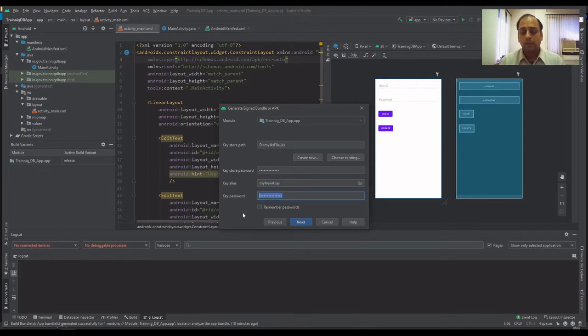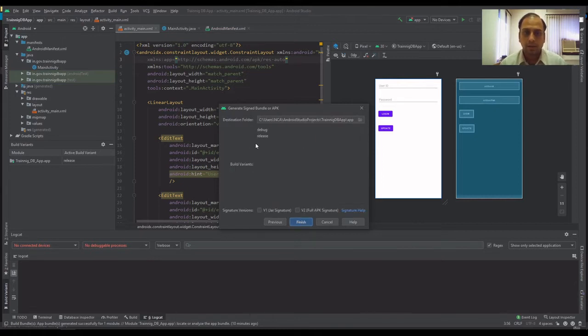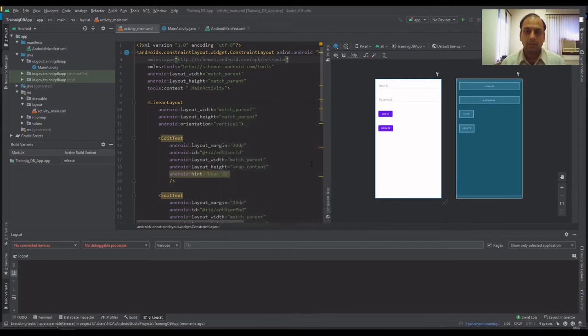Remember to save these files at a safe location at least for 100 years, coming 100 years, because unless you provide this file and this password, you will not be able to update your app on the Play Store. And click next. These are the versions which are available, so I'm going to build a release version. Click next, and V1 jar signature or full, yes, I will go for full APK signature, and click finish.